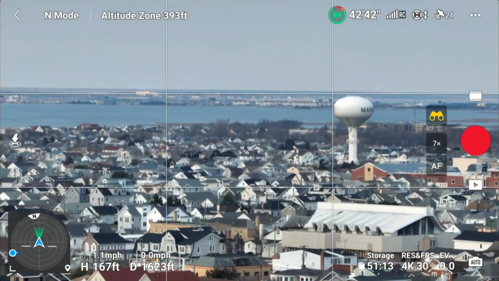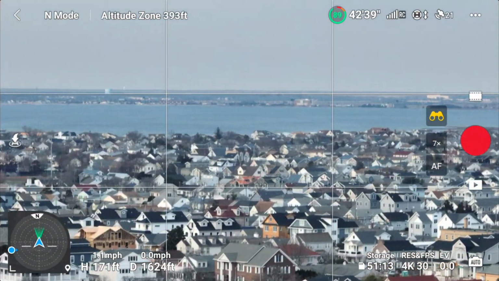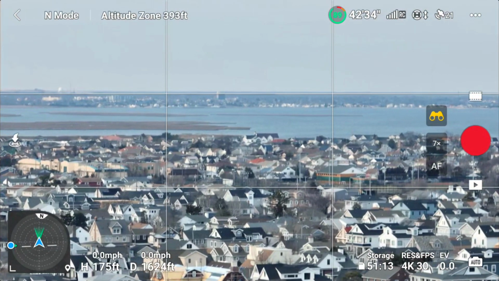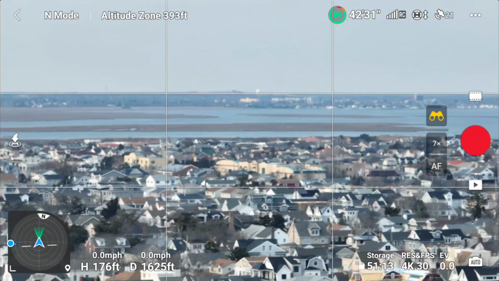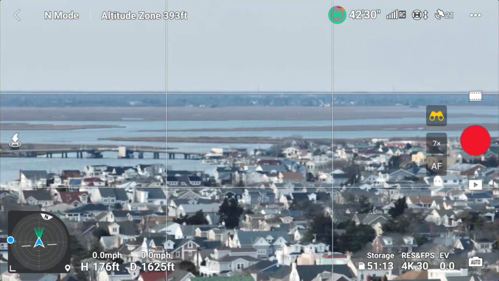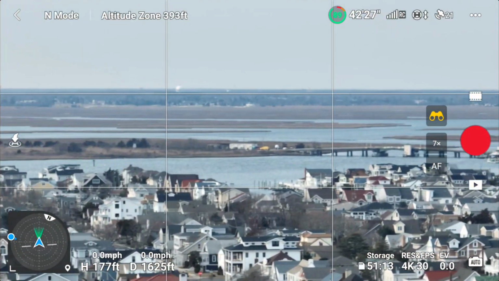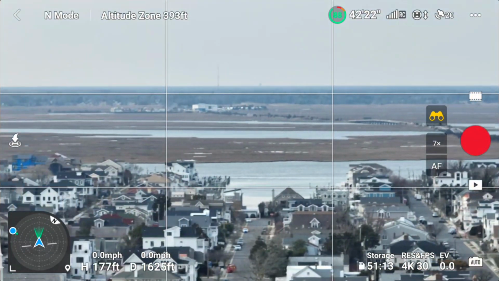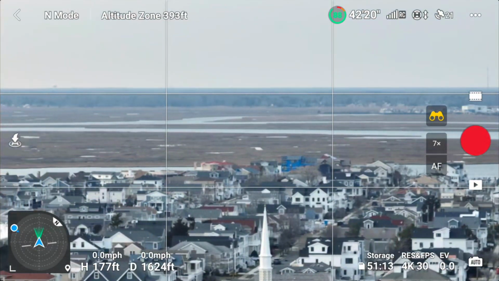So we're just moving all around, and that horizon looks great. Really loving this new improved 7x. 7x is supposed to be optical zoom. So really loving this new improved lens here from the Mavic 3. So alrighty.